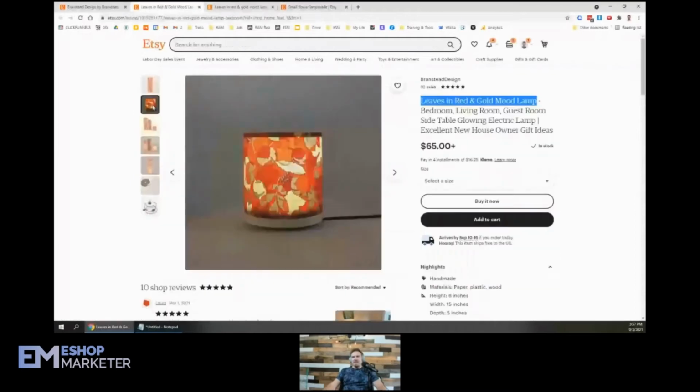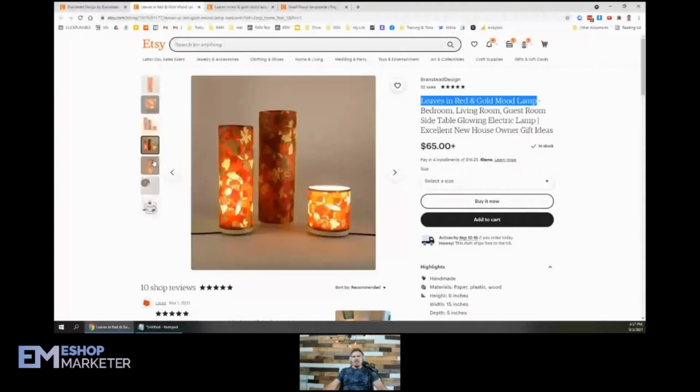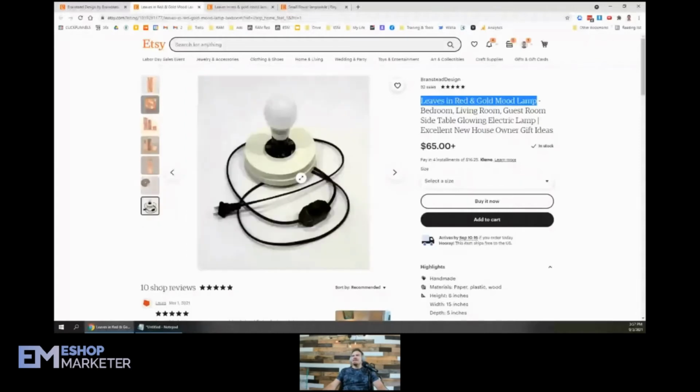Select a size, 6 inches or 18. Okay, very cool. So is it the whole lamp? Okay, so it is the entire lamp. You do sell the bulb and everything with it too.